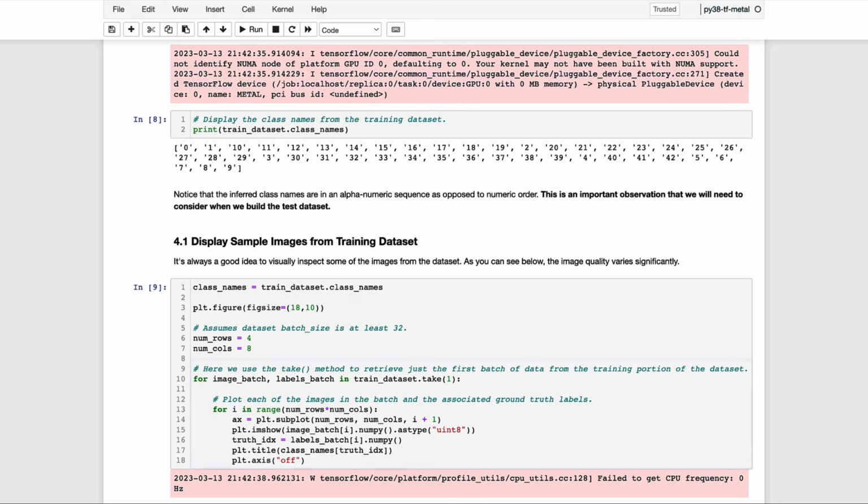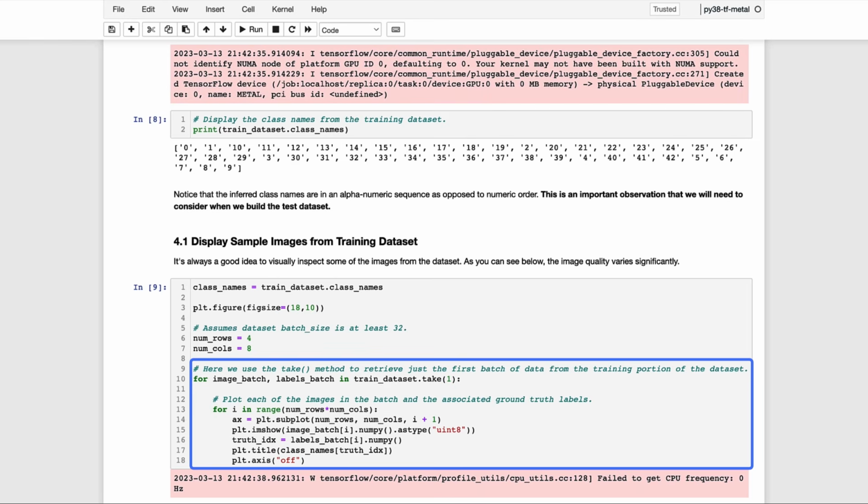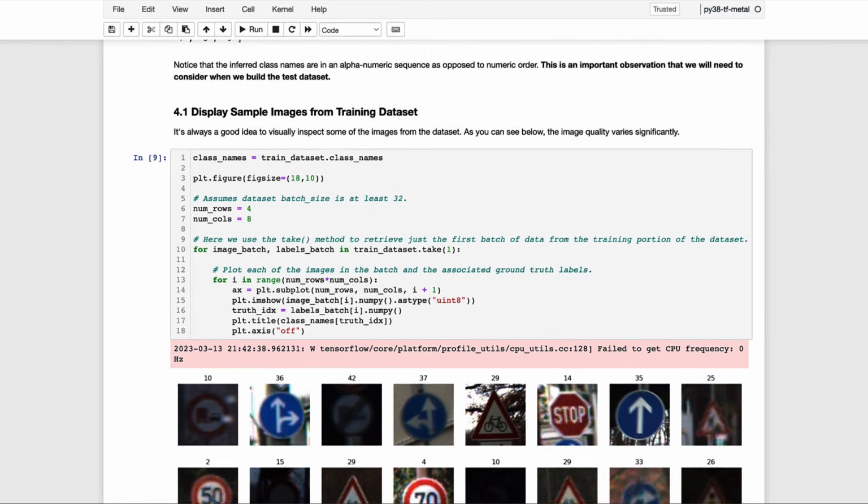And then we can use the following for loop to access the first batch of data in the training data set. And we do that with the take method. We're going to give it an argument of 1, which means we're going to ask for the first batch of data. And that returns for us an image batch and a labels batch. The image batch will contain a batch of images, and the labels batch will contain the corresponding labels for those images. And then for each image, we're going to set up a plotting grid and display each of the images and their associated labels.